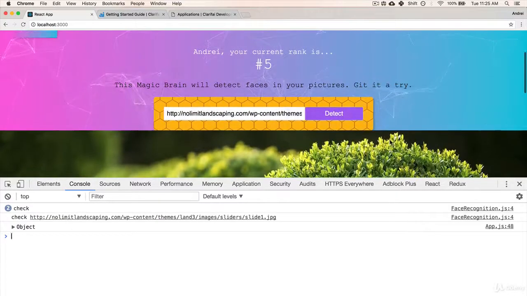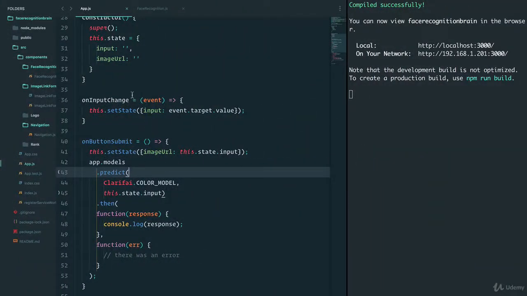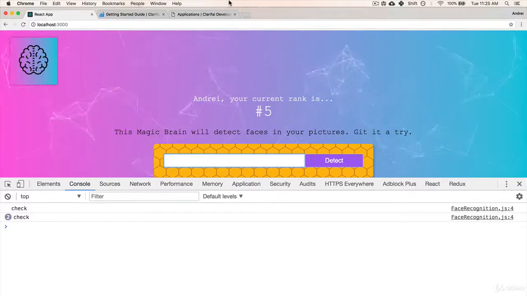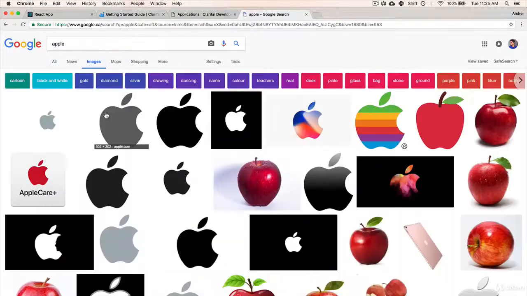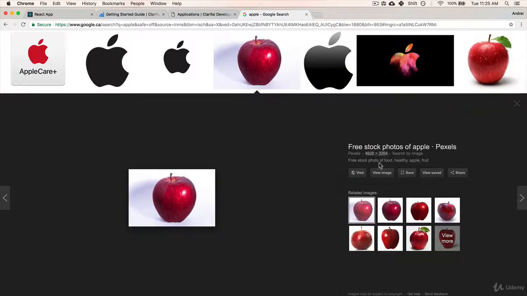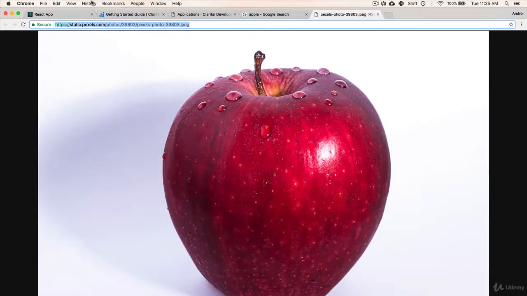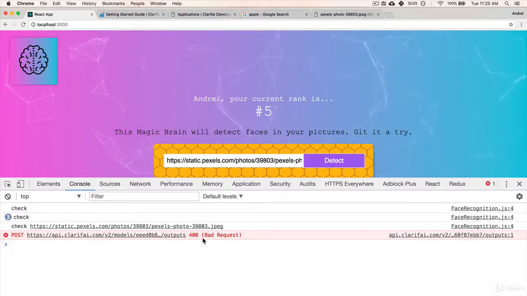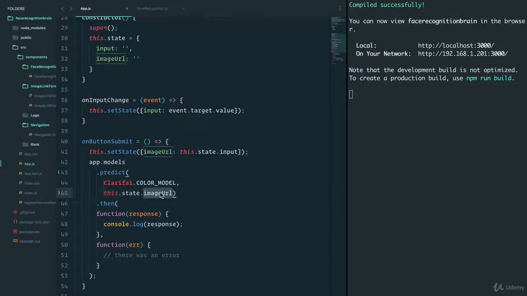Now, the one trick I want to show you, because of the way React works, if I would have done image URL here, I would actually get an error. So if I copy and paste, let's do an image, apple, I get a bad request. And that is because of the way setState works.